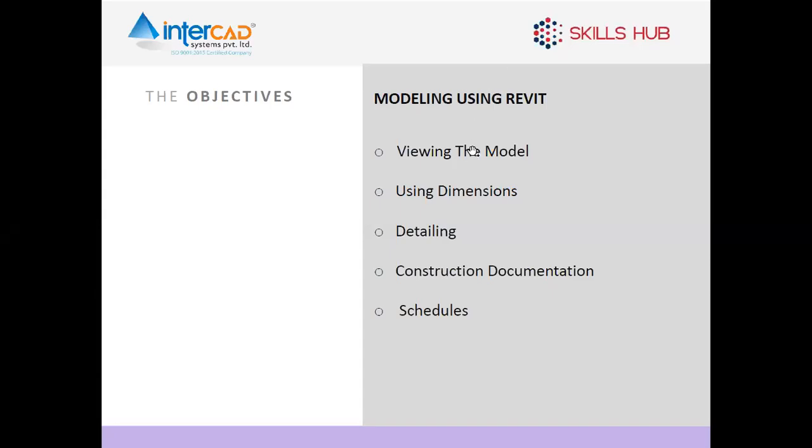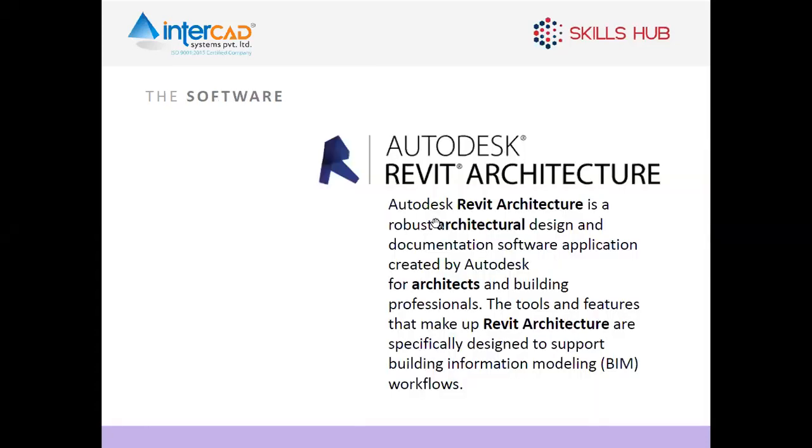Okay. In this session, we are going to go through the modeling part in Revit. We will go through viewing the model, then how to use the dimensions, then how to give the detailing, then how to generate the construction documents and the scheduling part. Actually, today this is the agenda of the session.